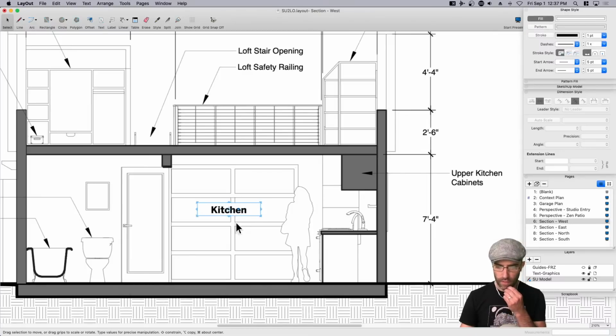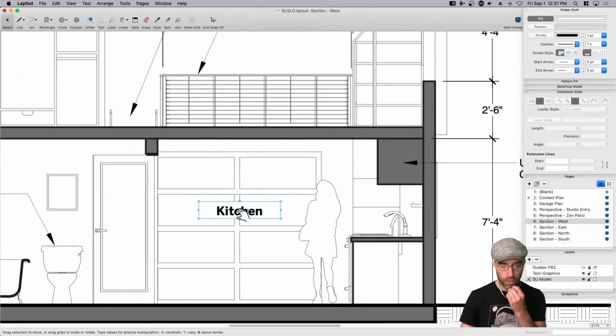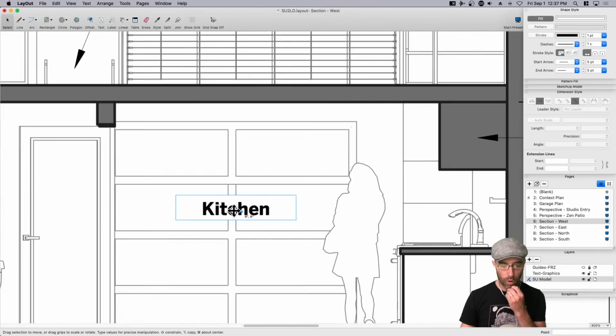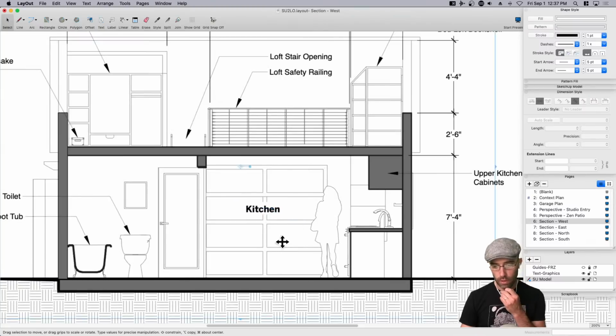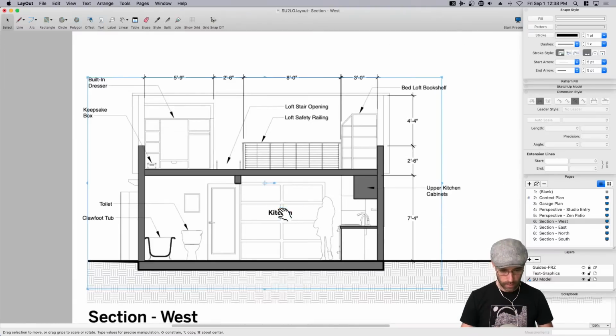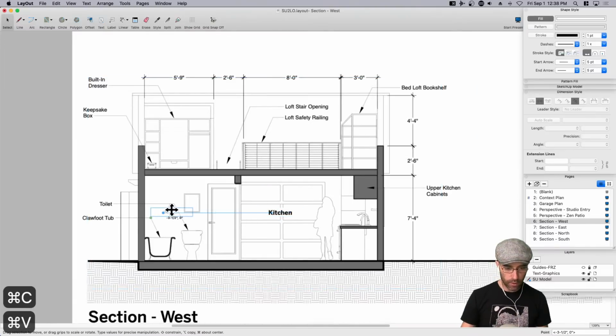In this case, I'm going to give this a fill because what I want to do is override whatever's in that. And if I really wanted to, I could even go in and turn those garage doors off, but I'll leave it there. So that's the kitchen.